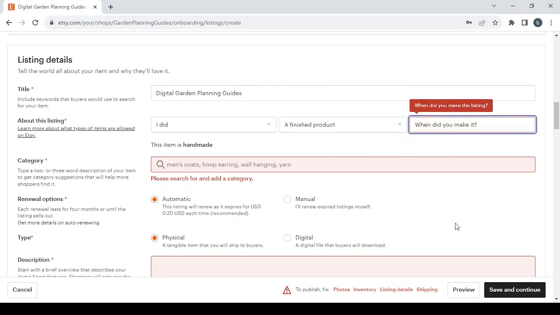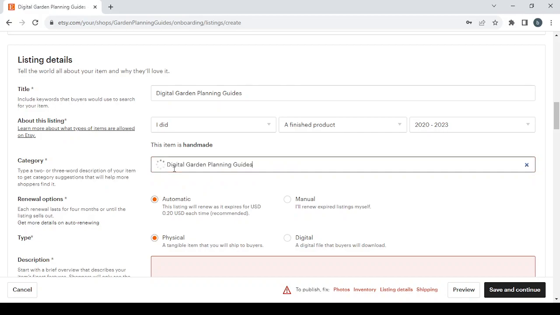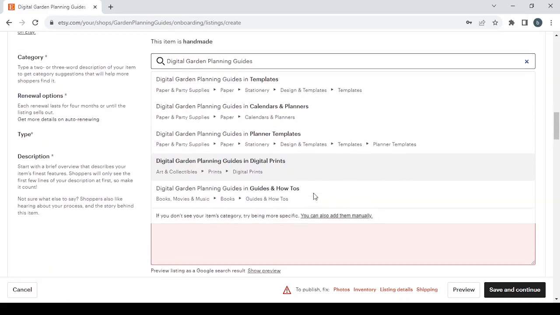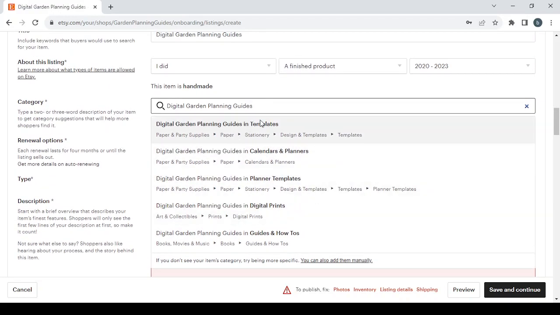You have 3 categories in here: not yet made, recently, and vintage. Let's go with recently and 2020, between 2020 and 2023. Then for the category, type a 2 or 3 word description of your item to get category suggestions that will help more shoppers find it. So here, let's type our category in here and we choose from these lists. Let's go with the first one.